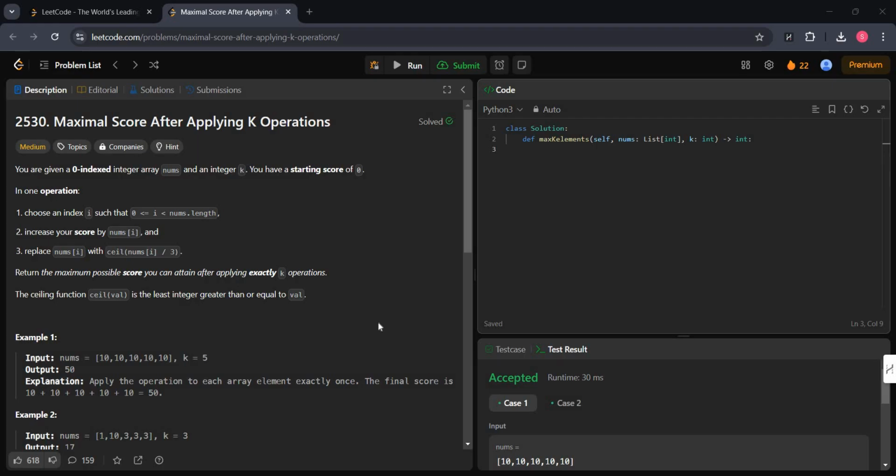You are given a zero indexed integer array nums and an integer k. You have a starting score of 0. In one operation, choose an index i such that 0 <= i < nums.length of the integer array, and we have to increase the score by nums[i] and replace nums[i] with ceil of nums[i] divided by 3, and we need a ceil value, not the floor.